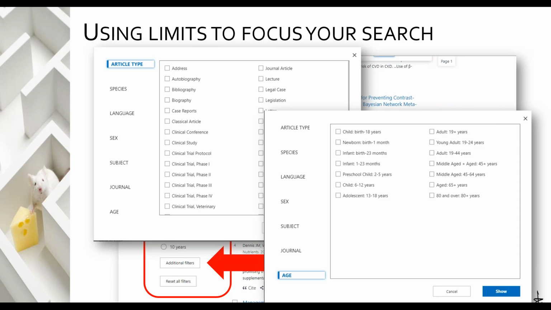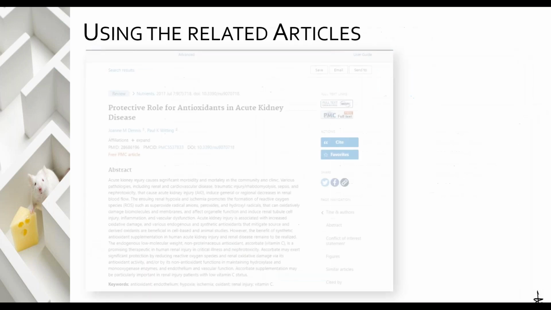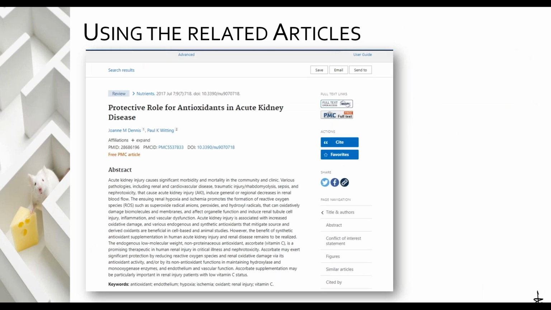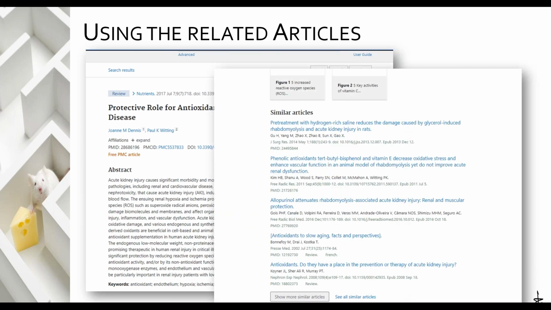So I can go to the language and limit to those. Or I just want the adult ones or the pediatric ones. So I can do that through the age filter, as you can see. And this is going to limit my search. Let's say that I actually found an article that kind of deals with the thing that I want. So as I scroll down, you're going to find similar articles at the bottom.